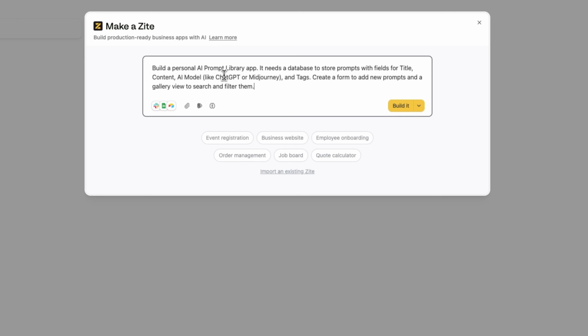Friends, I'll describe a prompt library app and say I need a database, basically a smart Excel-style table inside the app. It'll have fields for the title, the AI model, and tags. I'll also ask for a form to add new prompts and a gallery to browse them. This part really matters. The clearer we are now, the less fixing we'll have to do later.